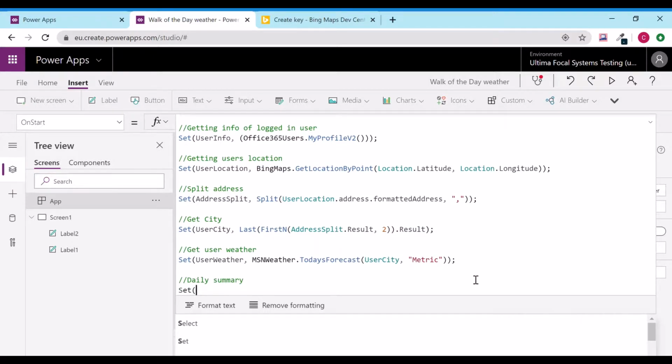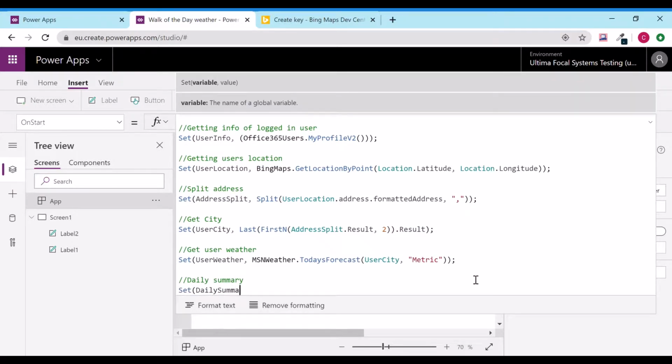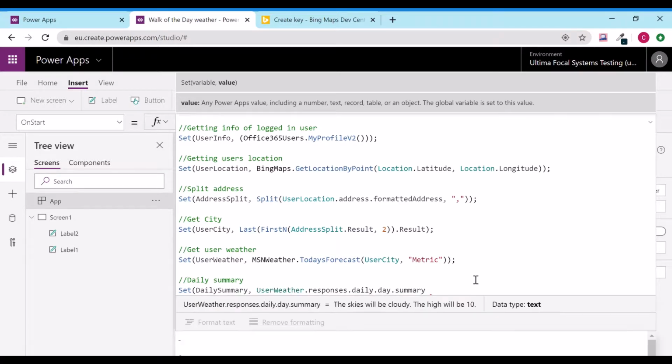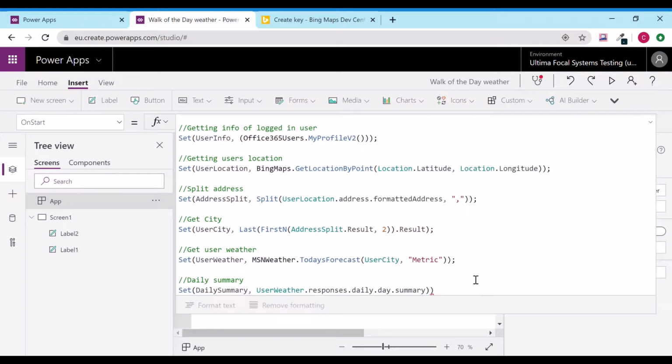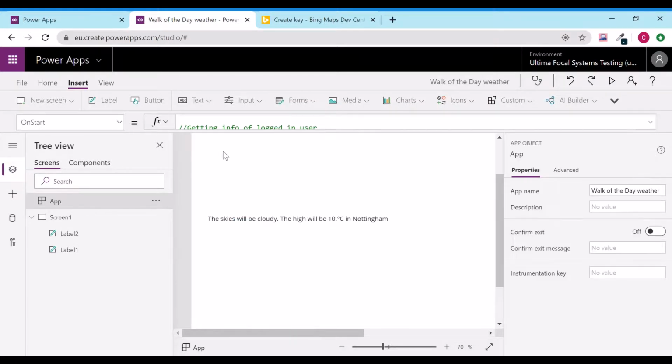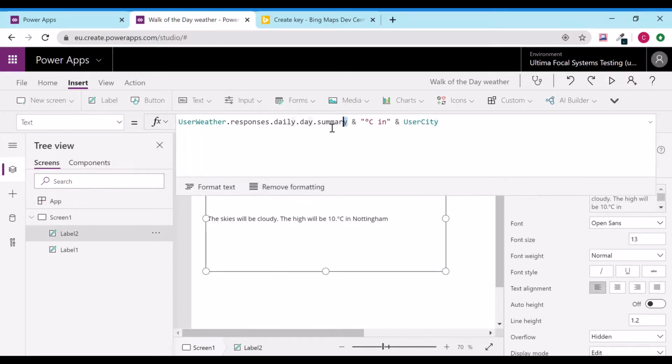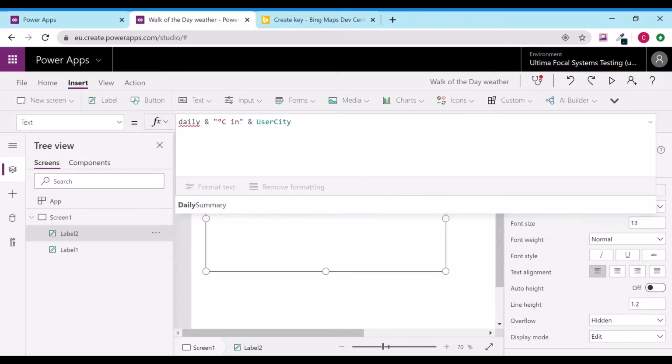And let's do a set and call it daily summary. And then it's going to be that which I just typed out basically. And that's going to be our value. And we only needed one comma there. So let's run the OnStart again. Now I'm going to change this over to that daily summary that we just set.